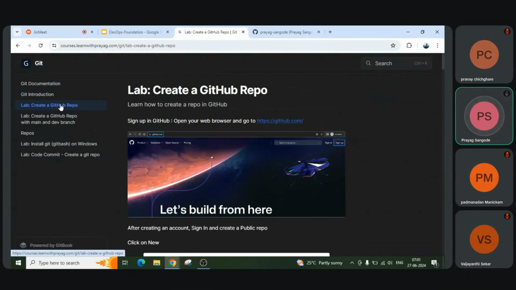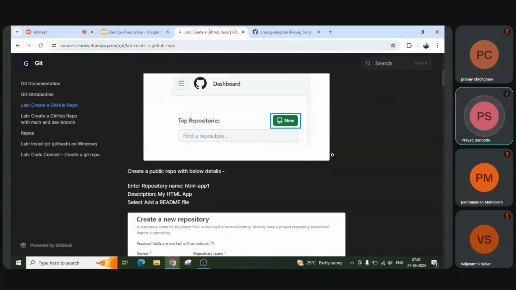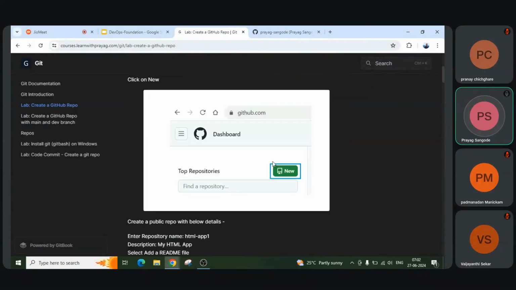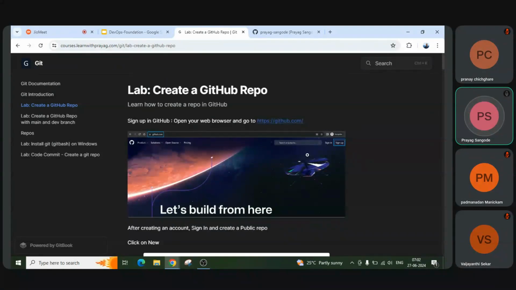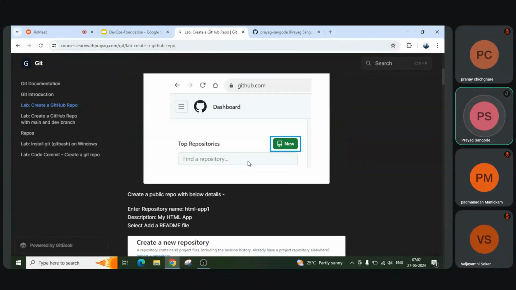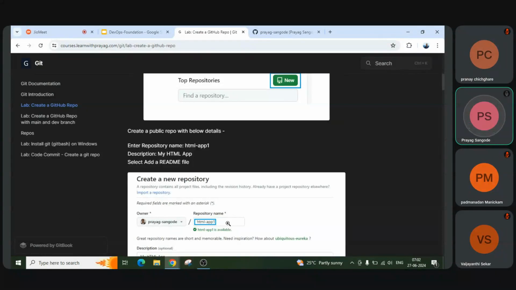We'll create an account in GitHub, which you have already done before the class. Then here the steps are given: how to sign up, and then we'll create a new repository. Now we'll give it a name, HTML app1. Always try to give the same name which is given in the exercise.